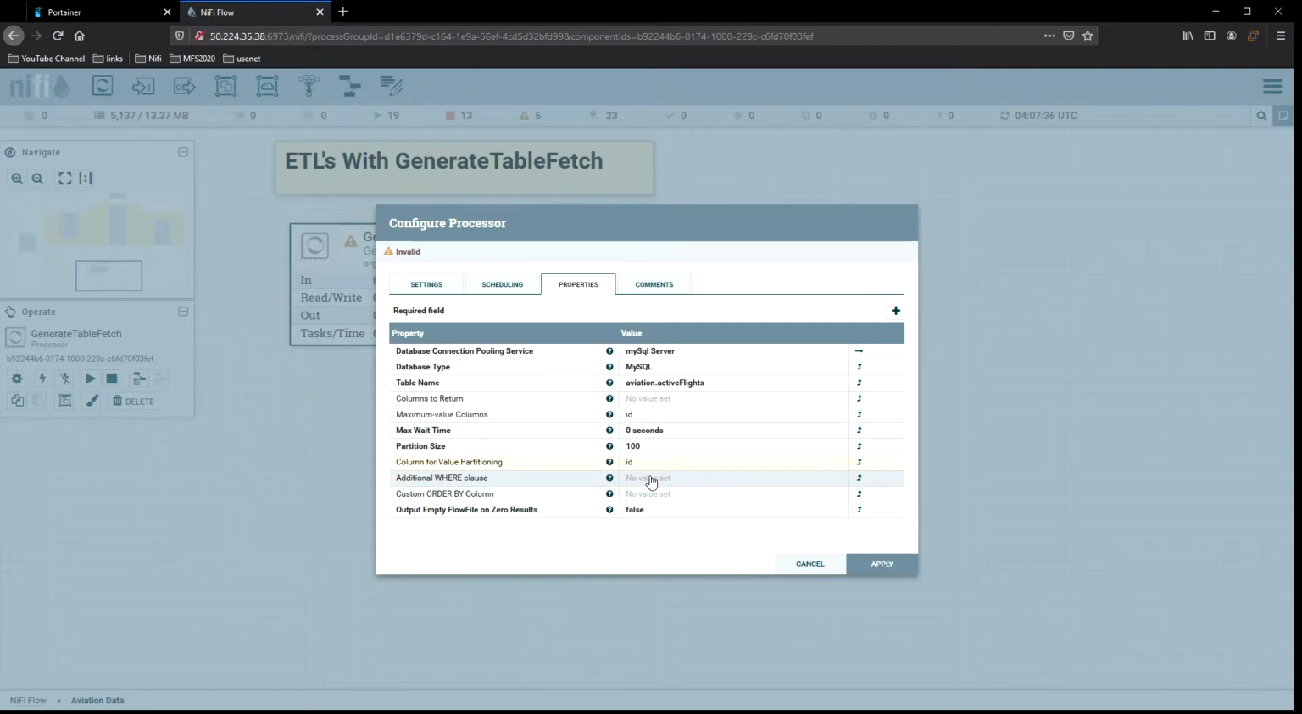And then we're not going to add any additional where clauses, but we could if we wanted to. And not going to do any ordering here as well. And I'll put empty flow files on 0 results, and that's going to be false because I don't want to have that handle for empty flow files going to the next processor and just getting an error for no reason. So leaving that on false is very helpful in this case.